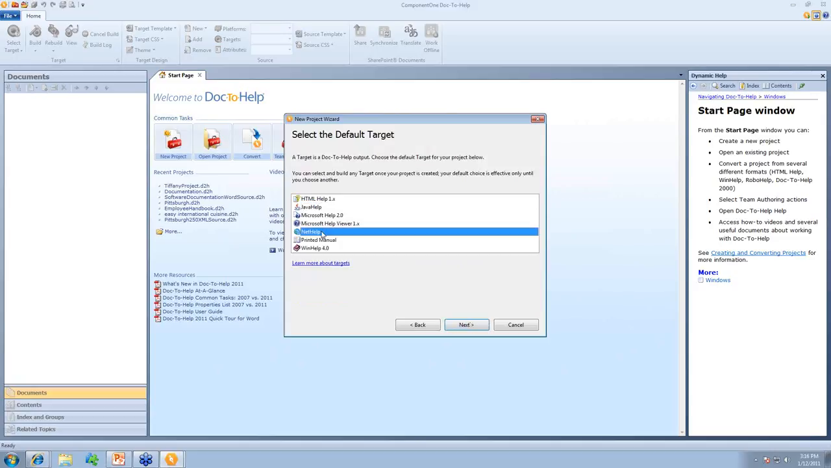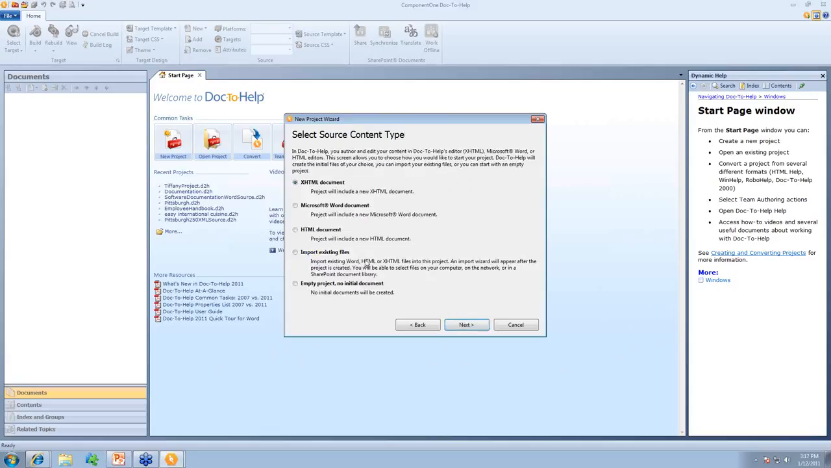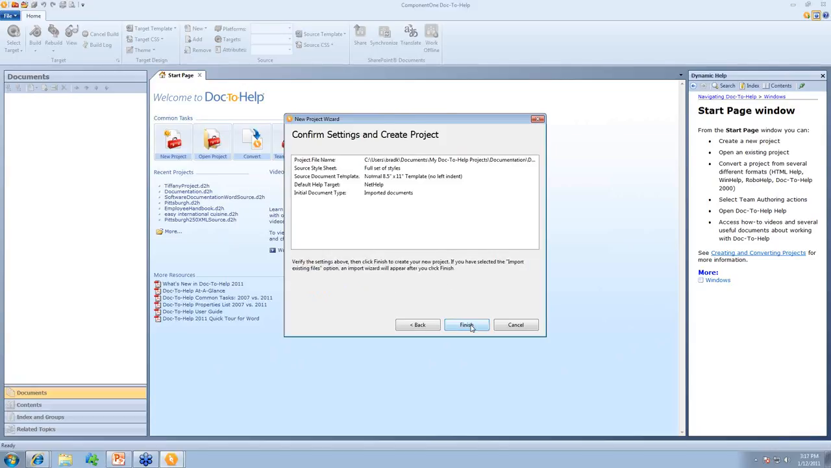Click next here. And then this is just selecting the default target. As we're going to see as soon as the project opens and it is created, it's very easy to change the target. This just gives us a default to start with. My source content type, I'm going to import existing files because we have those 3 old user guides that are on SharePoint. I'm going to confirm my settings and click Finish.